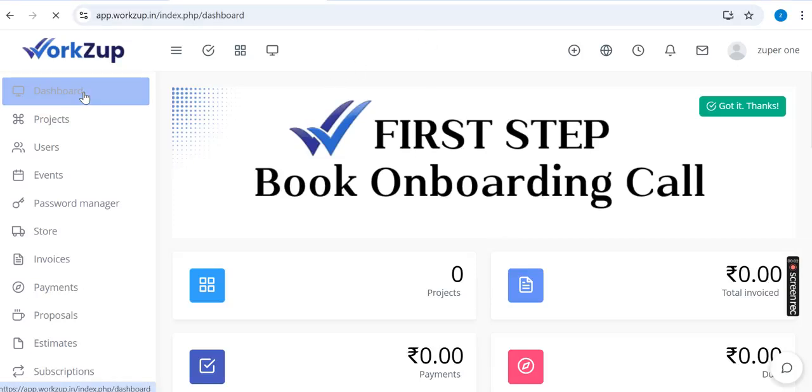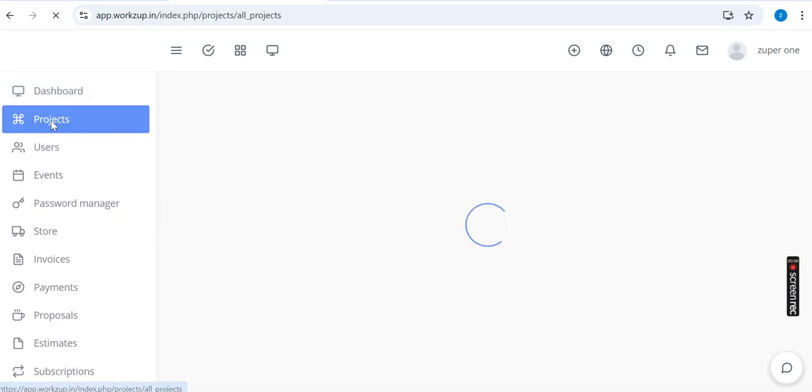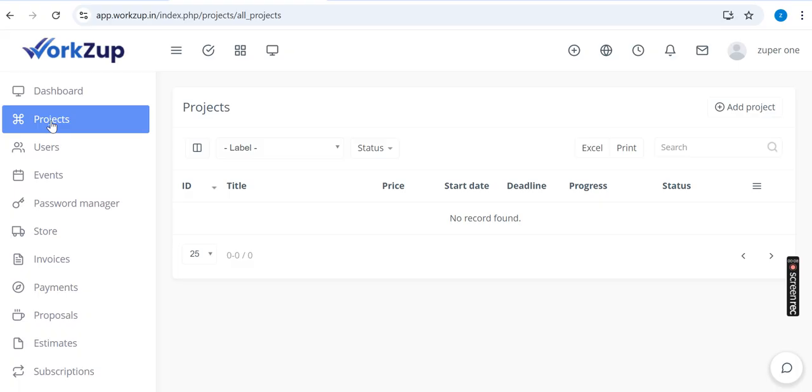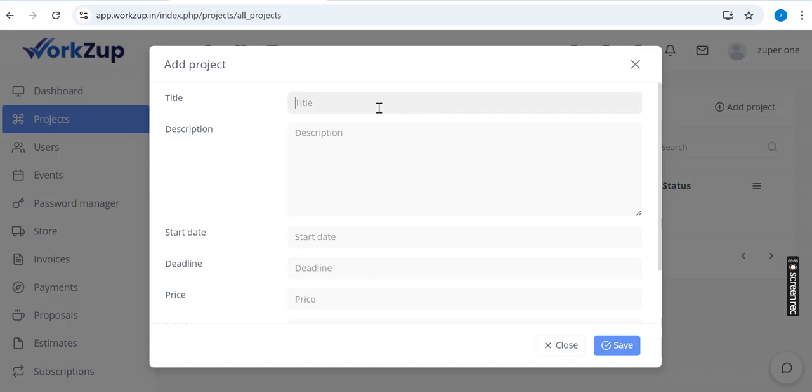Now we'll talk about one of the most important elements, which is creating your projects. Creating your first project is always important and special. So first of all, a project is nothing but your brand. For example, I have onboarded one cafe brand.